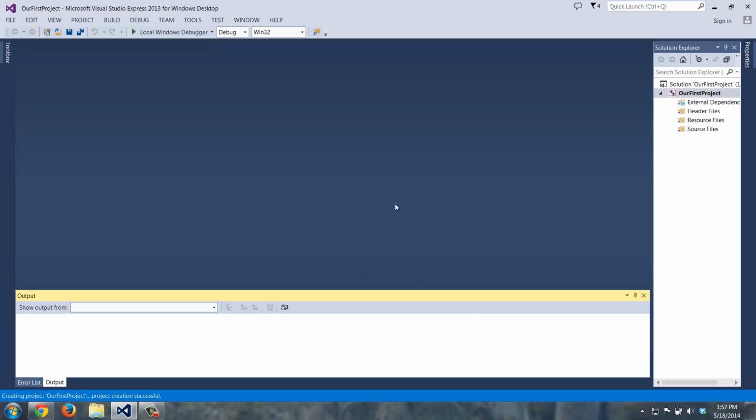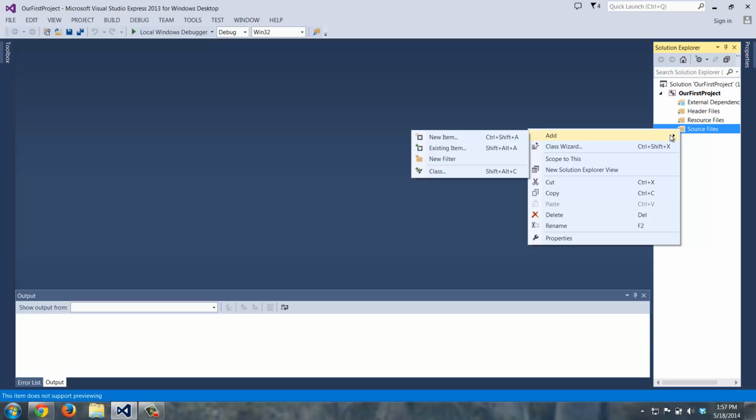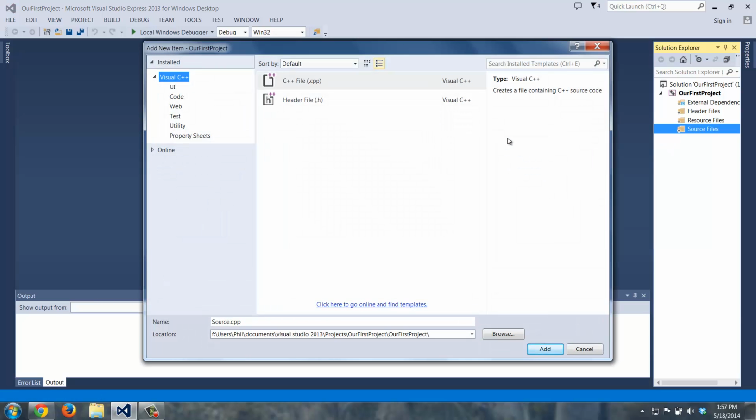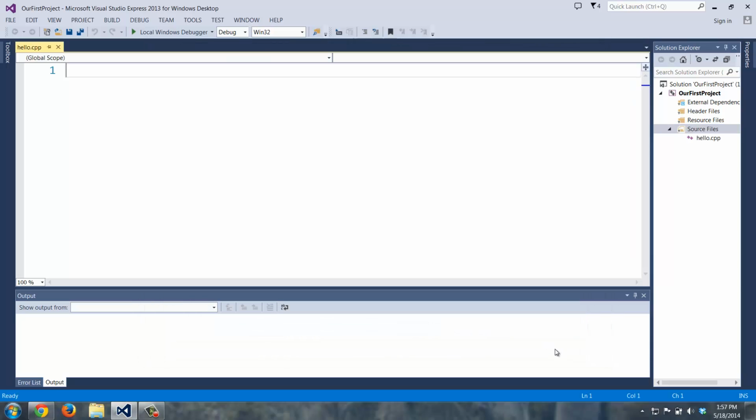All right, so that gives us all of this. Just like before, we're going to come over to Source Files and do Add New Item to be able to add a C++ file. You'll notice here I have Visual C++ selected, and I can come down and just change this to something like hello. Okay, and so that gives us that.